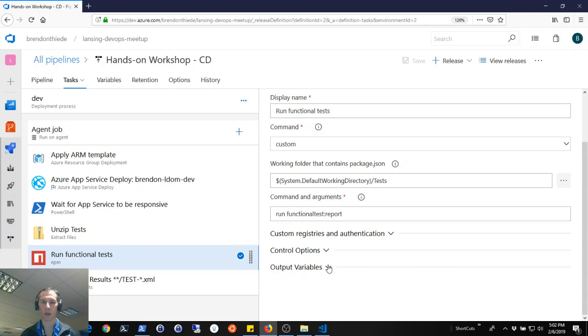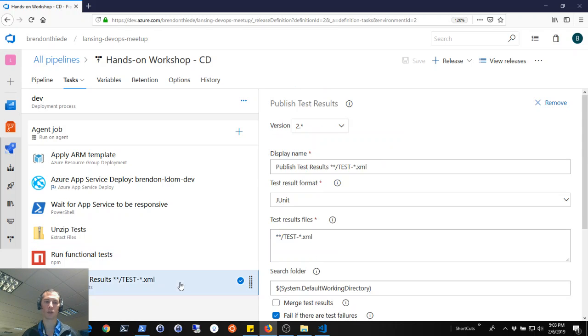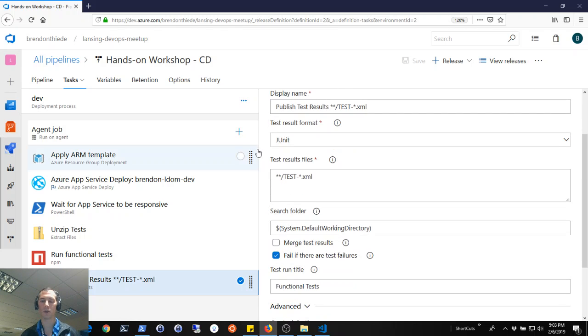One more thing that we're going to want to do here is under the control options, you want to make sure that you tell it to continue on error. The reason being, if it fails here, then it has the test results stored as an XML file, but it's not going to be easy to see that XML file. So we want it to continue on error here so that it gets to the next task, which is a publish test results. And here you're just going to tell it, it's a test result in JUnit format. Give it the pattern of **/test-*.xml.